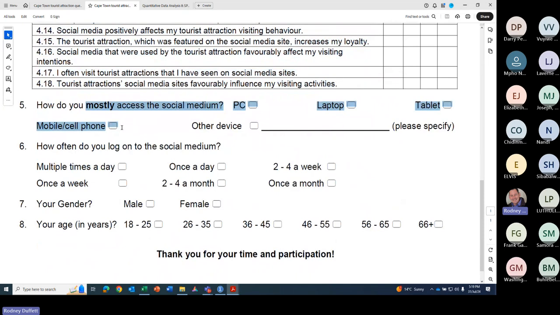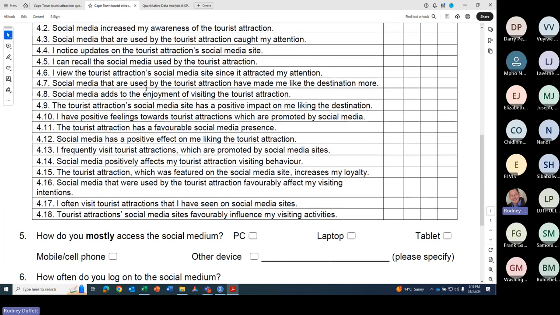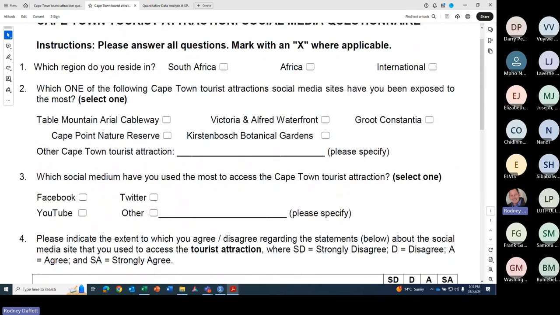So how do you access it? A PC, laptop, tablet, mobile, other device. How often do you visit the social media? What's your gender? These days they have another column, maybe other or something else, but male, female, and your age in years. So these can also be cross-tabulated with these. So this is your questionnaire, and all of this information will be used to answer your research questions and hypothesis.